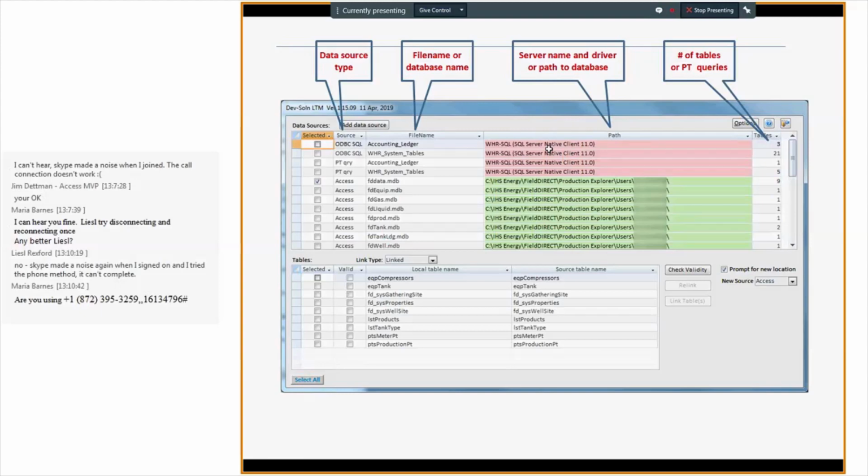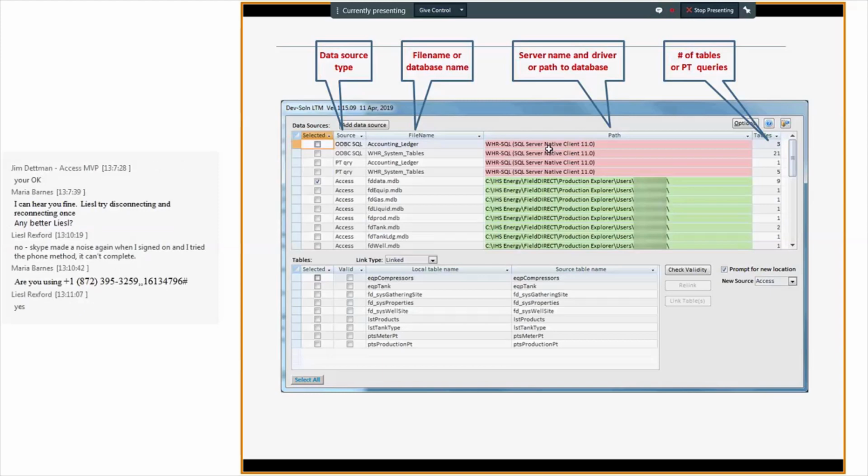If you look at the path column, it gives you the path to the backend file if it's an Access database, or it gives you the server name and the driver that's being used for that connection. And then if you click on one of the checkboxes, like I've done here with the FD data database, it opens up a window at the bottom of the screen that displays all of the tables that are linked to that. Oh, and over on the right-hand side, there's a column that tells you how many tables are linked with that data source.